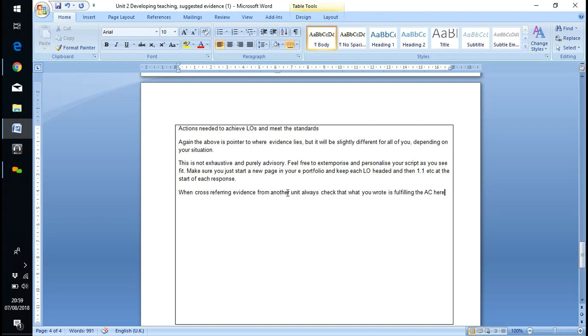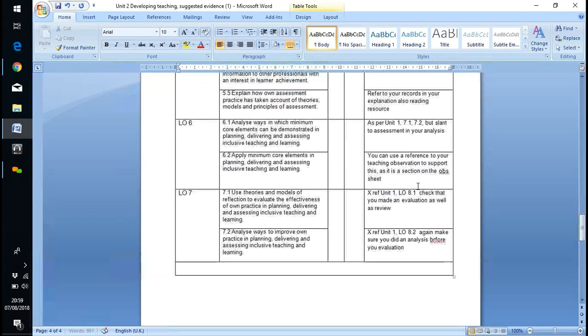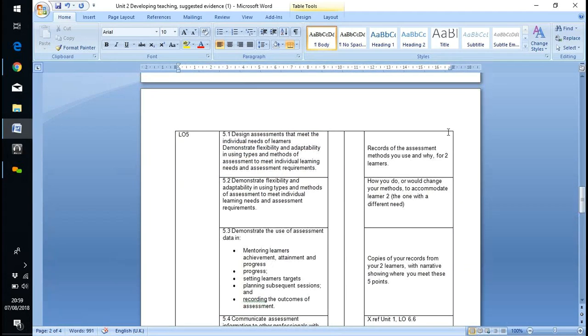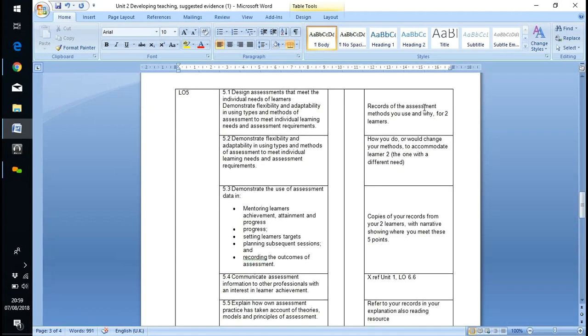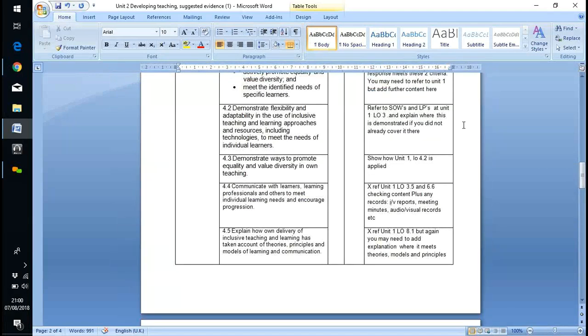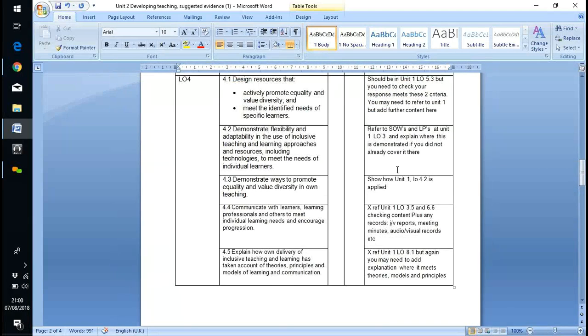So when cross-referencing from another unit, always check that what you wrote there is actually fulfilling the AC. Because as I said, I put note this or note that, because sometimes it'll look exactly or very similar, but there'll be a slight nuance that's different, that's got a slightly different feel on it. There we are. Refer to scheme of work and lesson plans at Unit 1, LO3, and explain where this is demonstrated if you did not already cover it there.